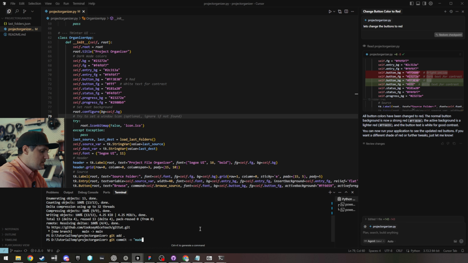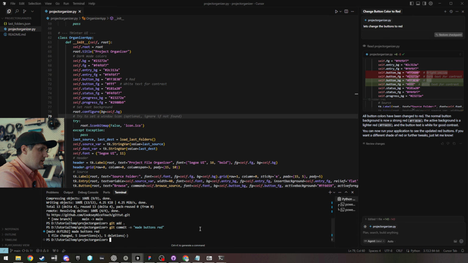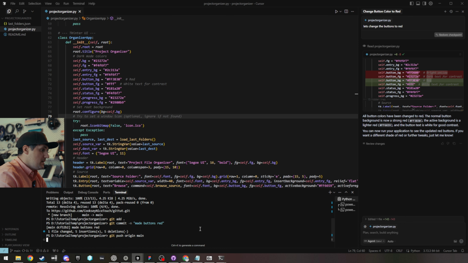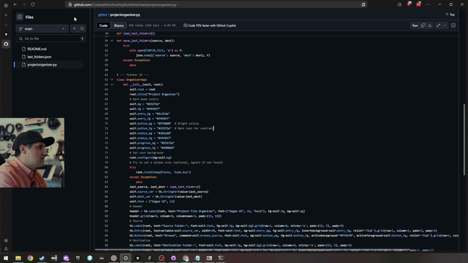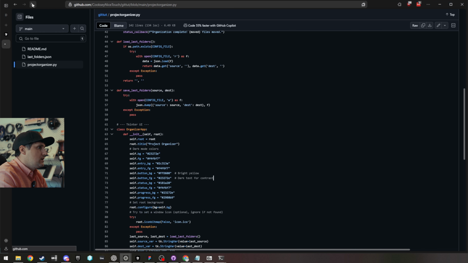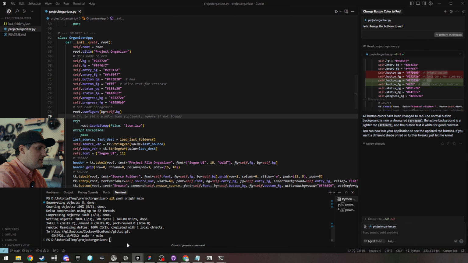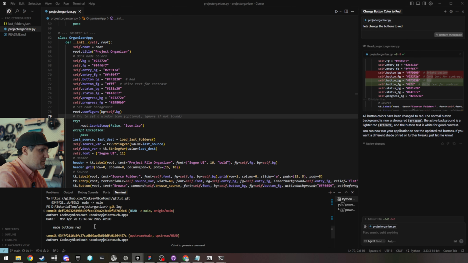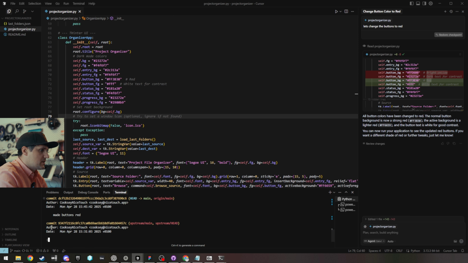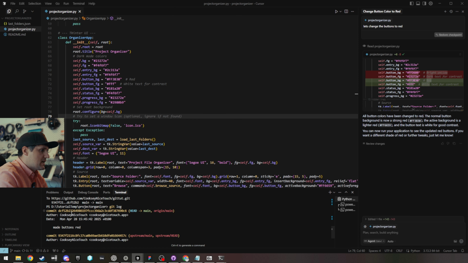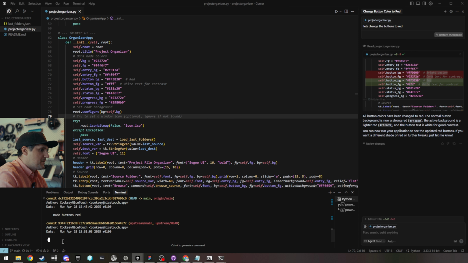So we can go made buttons red, and then we'll do git push origin main. Then we should be able to go over here, refresh this page, and see if this has changed. Yeah, it has changed. Yeah, red. We've got red buttons now. And what we can also do is go git log, and then we can see all of the changes that have been made since we've started. Right. So that was the original one, and then our next change here was made the buttons red. So we can see what has been going on there, which is helpful.